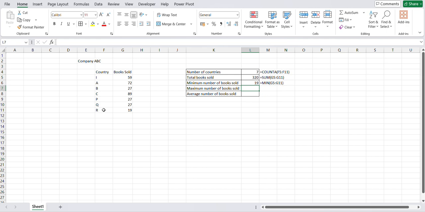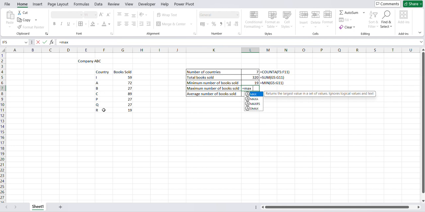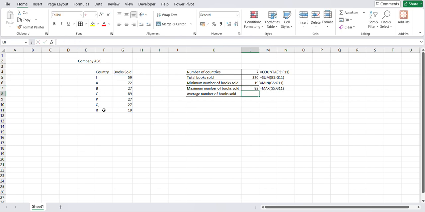The next question we are trying to answer is what is the maximum number of books the company has sold? It's as simple as the previous formula. Press equal to MAX, input the range, close the parenthesis using shift and 0 and press enter. The maximum number of books the company has sold in any country is 89. And here we see 89 and the country was C.